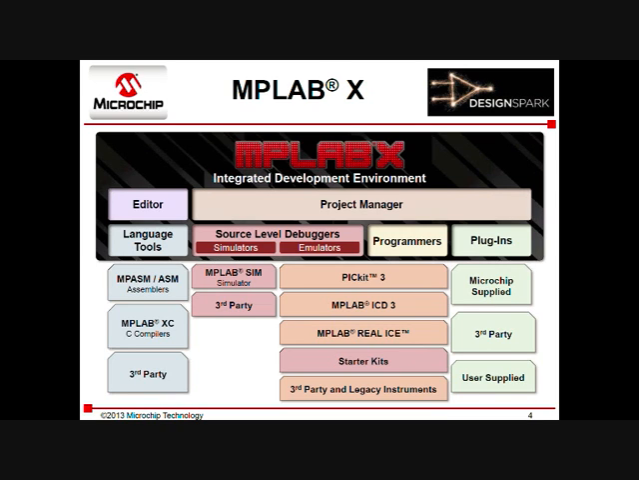The MPLAB X simulator is built into MPLAB X. It is a built-in simulator that works at register level, so you will be able to simulate the execution of the code inside the core of the microcontroller. But you can also add a third-party simulator like, for example, Proteus VSM from Labcenter or other simulators, and in that case you will be able to simulate your whole PCB and not only the microcontroller itself.